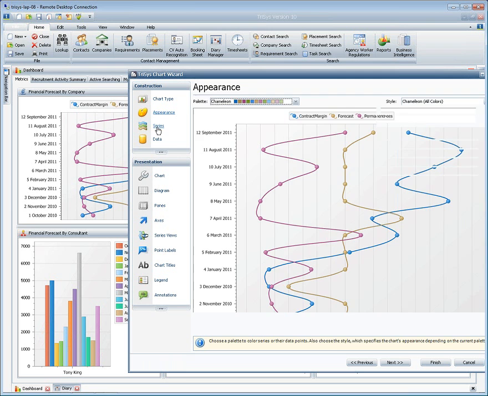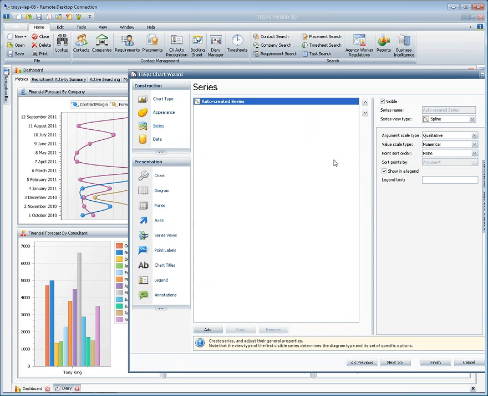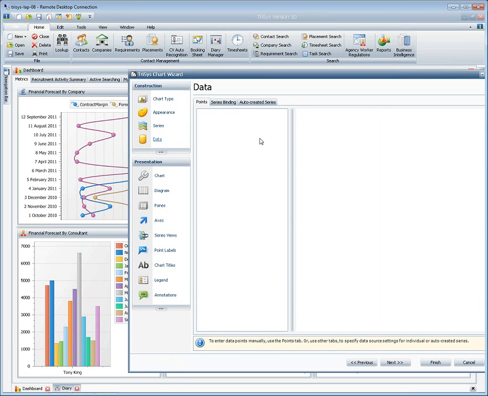And then you can also do the series side. So you can choose which series is displayed, and also the data information. So some of this can be customized to the nth degree. It is really down to you how you want to change this. However, if you're not looking to change the appearance, the chart style, you may want to rearrange things.